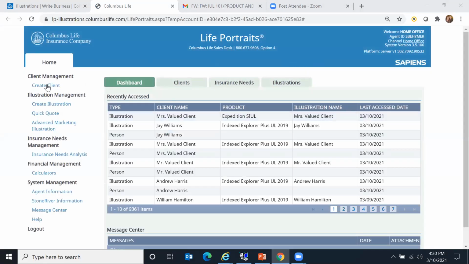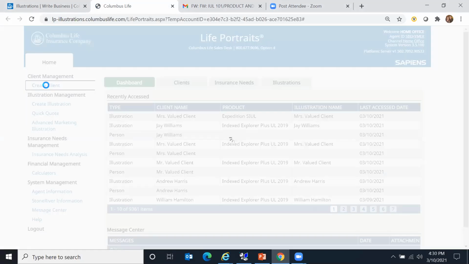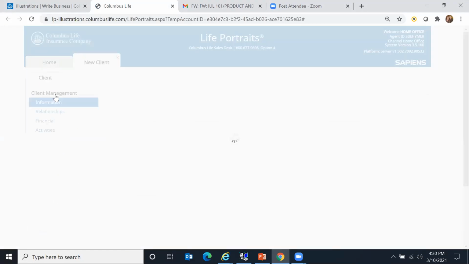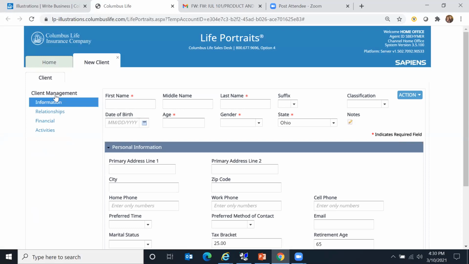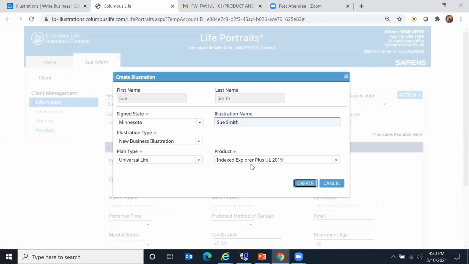All right, so I'm going to create this LIRP illustration for Sue, our 45-year-old female, and I'm going to show you how to maximize this one. So let's do this, Sue. We'll use Minnesota. Going to use the IUL.